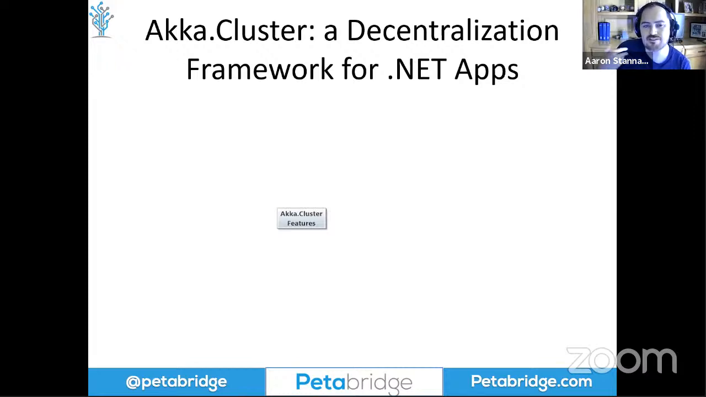That's something that a decentralized application can do when it's able to retain the full graph of everything that needs to be searched in memory, and it's not hitting the database every time to do that. So what Akka.Cluster fundamentally gives .NET developers is a framework for building decentralized .NET applications that can be highly available, highly fault tolerant, and achieve very low latencies.